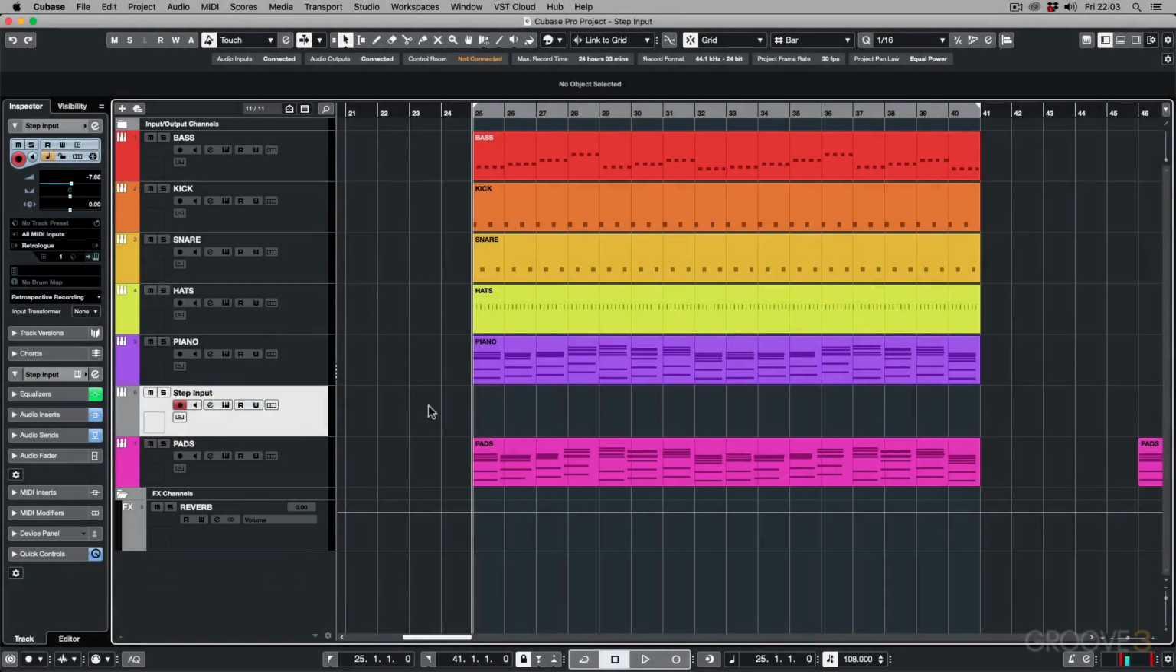In the last few videos, I was showing you how you could use the arpeggiators in the MIDI inserts to create an arpeggiation over a section in your song. Now in this video, I want to show you how you can use the step input.